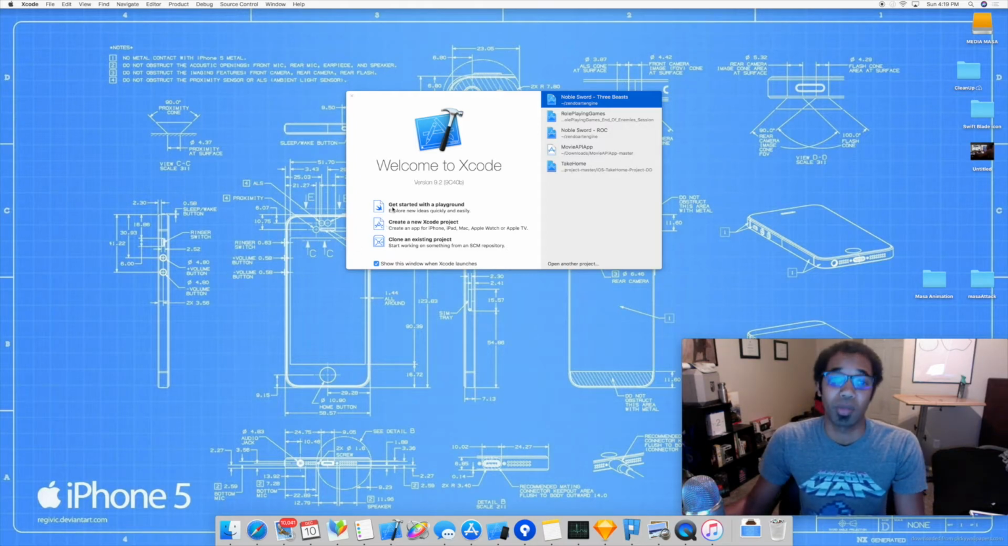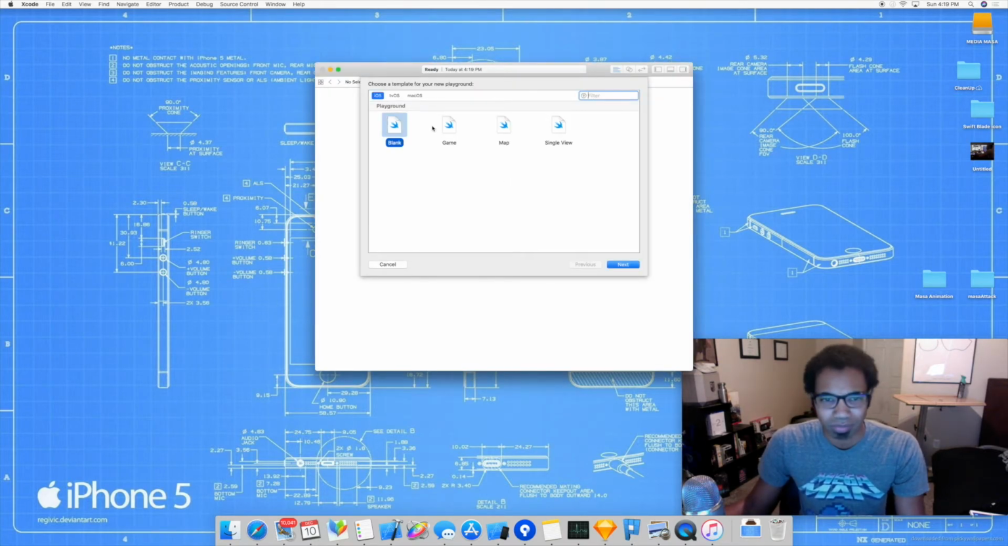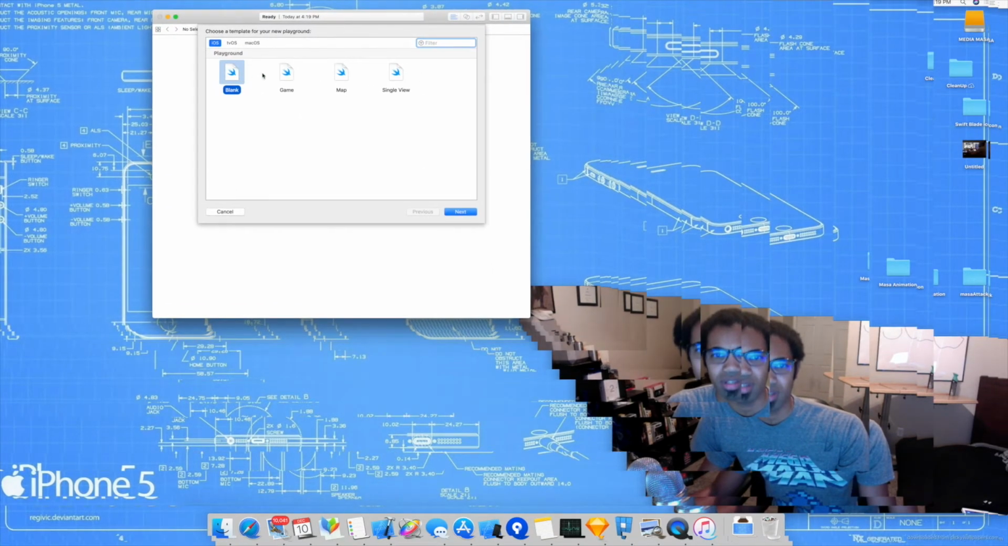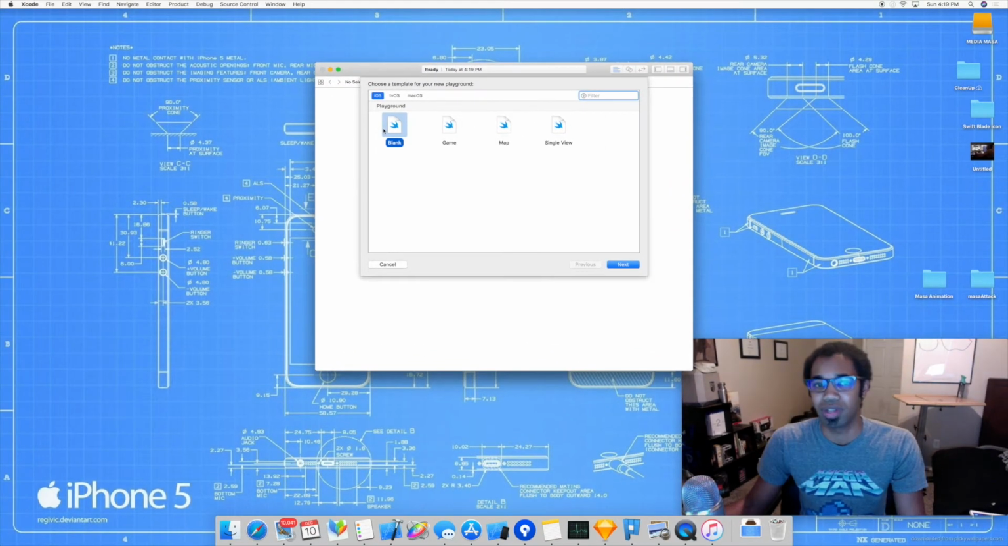What we're going to do today, for the sake of learning code and for the next couple videos, is we're going to use a playground. So if we get started with playground, you have a few different options here. We're going to double click on blank.